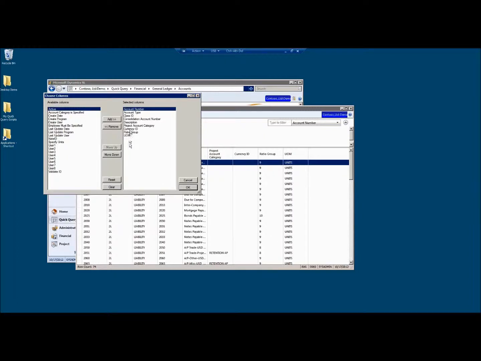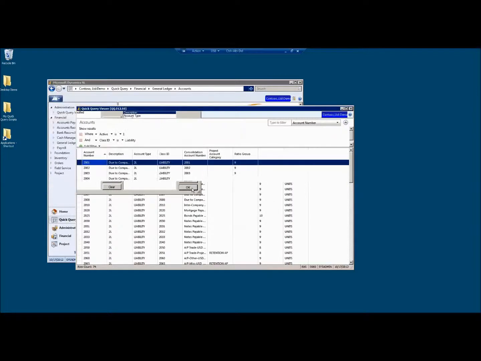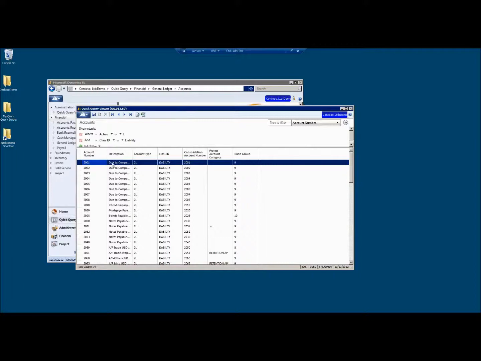So let's say I don't really need currency ID, so I'll remove that, and I really don't need unit of measure, so I'm going to remove that. I also want to have the description up underneath, in the second field after the account number, so I can move that up. Now that looks good, so I'll click OK. Now I have my view the way I want to see it, with just the fields that I want to view. So now I need to save my quick query.